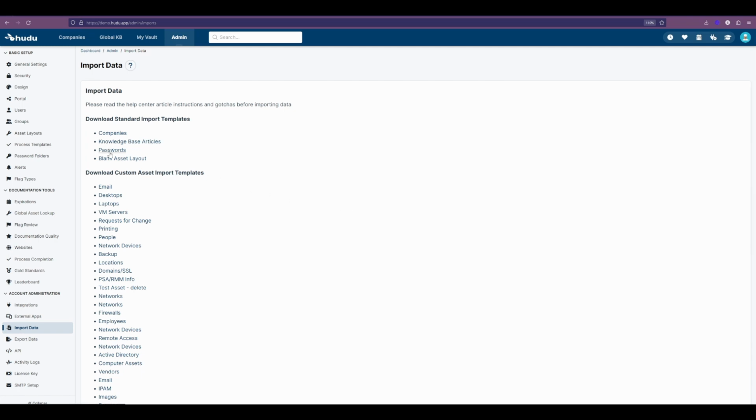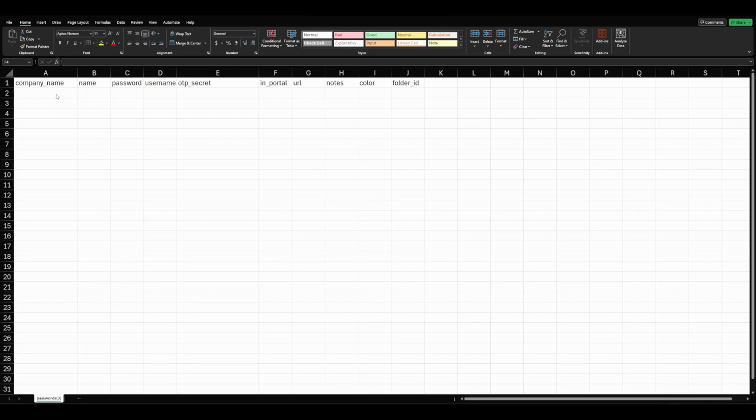And now we're going to open up that CSV and show you exactly how to add in that info and then import that data. We have the company name, the name of the entity itself, and the place to place our credentials and other items that are important, like our OTP secret keys.